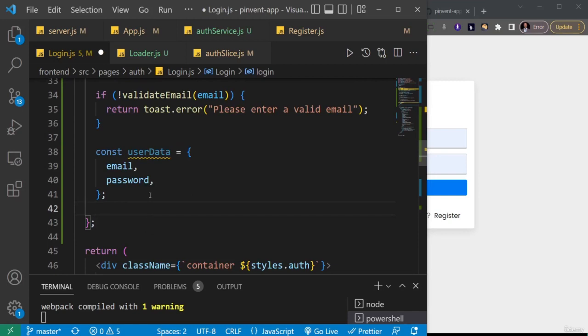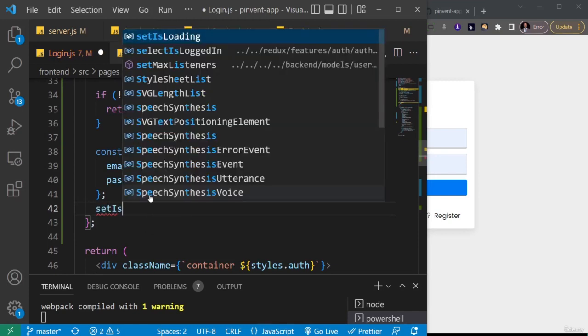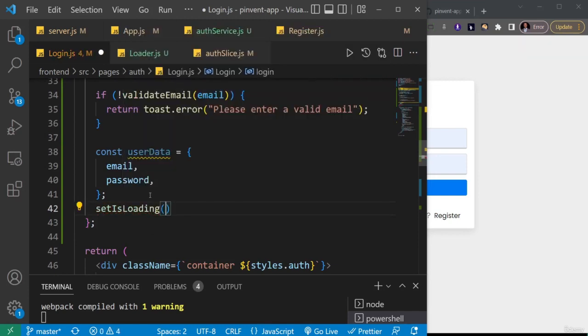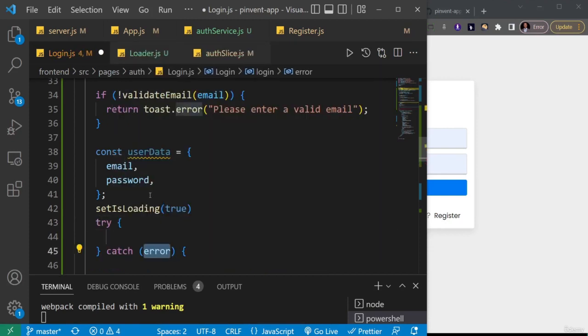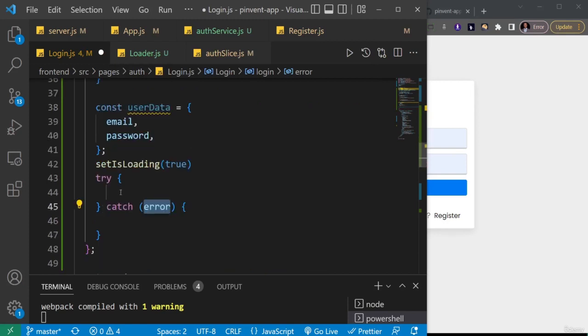In fact, we'll just set is loading to true. So before we initiate the process of logging in the user, let's have the loading spinner. So I'll set is loading to true. Then I'll do a try catch. So now in this try catch, what I want to do essentially is I'll say const data.